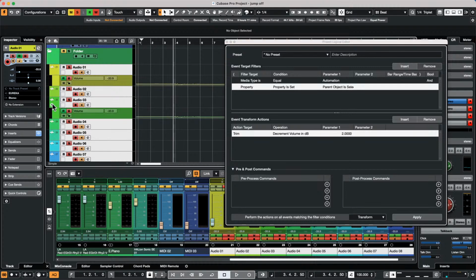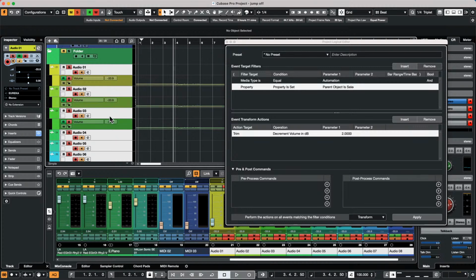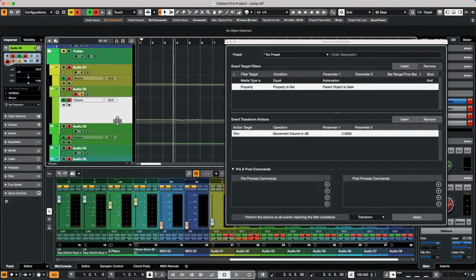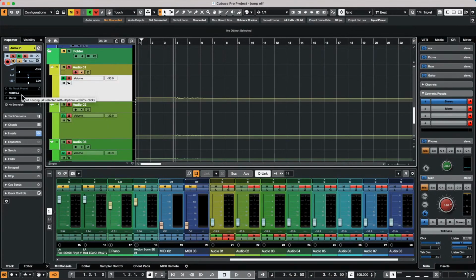So as we do this, we'll see that they're all going to be at the same level here as we look at the expanded automation. And you could just select a track and without even looking at the automation, increment or decrement by dB values. So let me know if that makes sense.